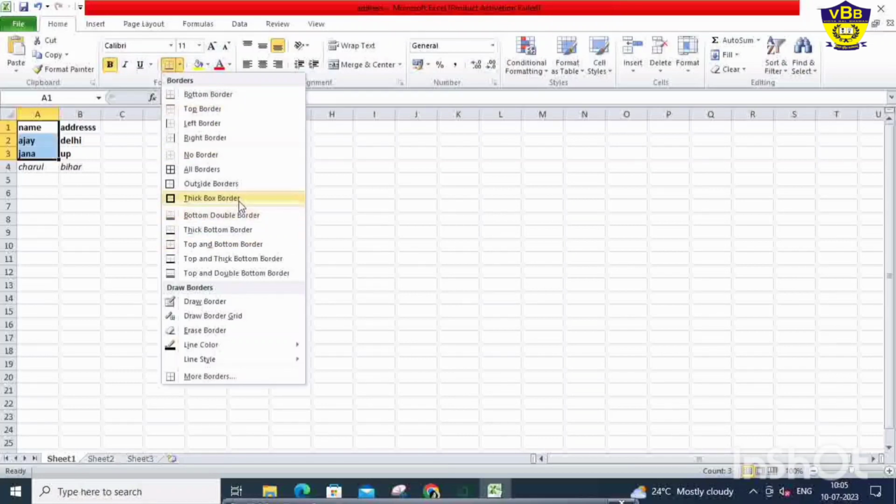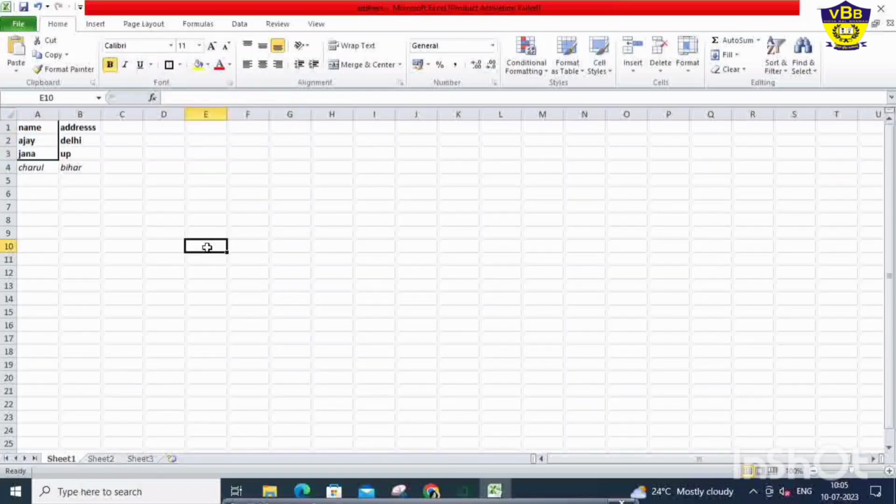From here you can choose the thick border. If I want to align the content in the center, I will select the content and select this alignment option. The content will be shifted to the center of the page, right?